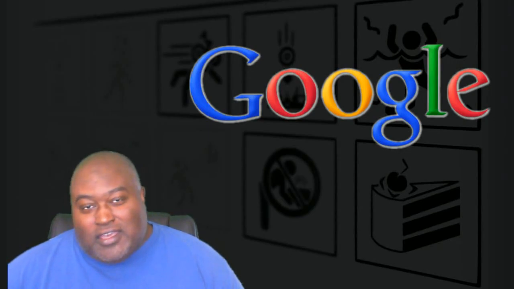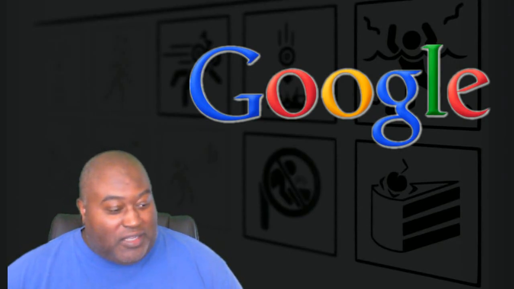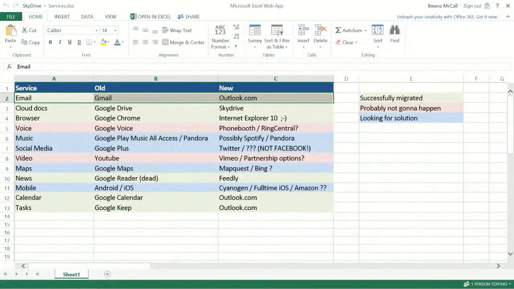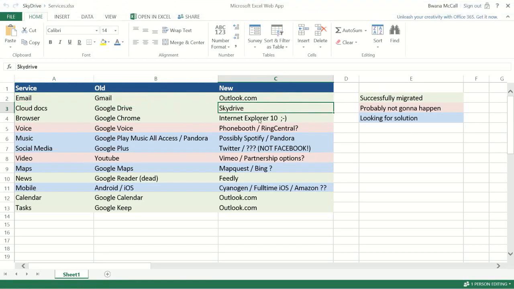Anyway, I have put together a nice spreadsheet detailing what it's going to take for me to migrate from Google services to other possible things. You can study this for a minute. The first column is the service I'm talking about. The middle column is what I'm using for Google stuff, and the far right column is the new things. The ones in light green are the ones I have already successfully migrated to.